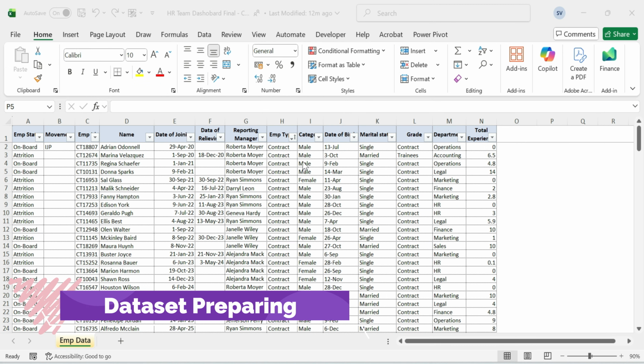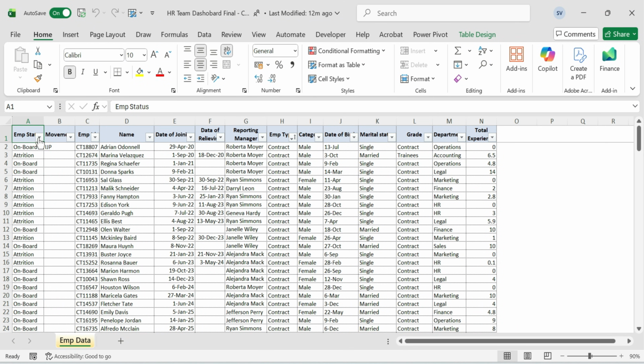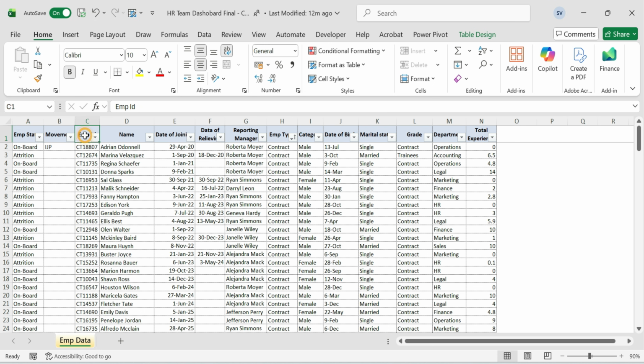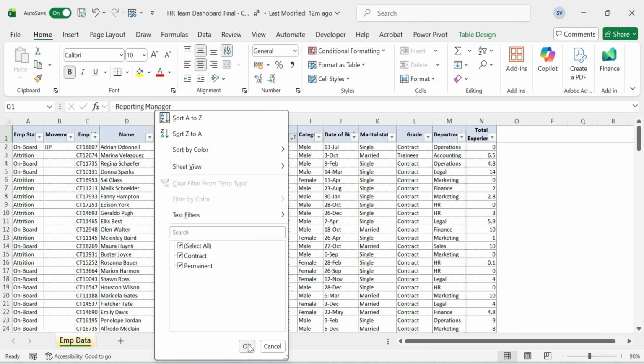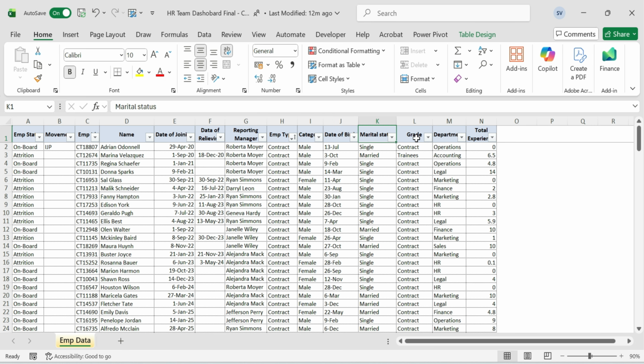Here we have our complete employee dataset. It includes employee status like attrition, onboarding, and transfers, along with ID, name, joining date, exit date, reporting manager, and employee type, whether contract or permanent. We also have demographic details such as gender, date of birth, marital status, grade, department, and total experience. Since the data is already in a table format, everything is structured and ready to build dynamic reports.